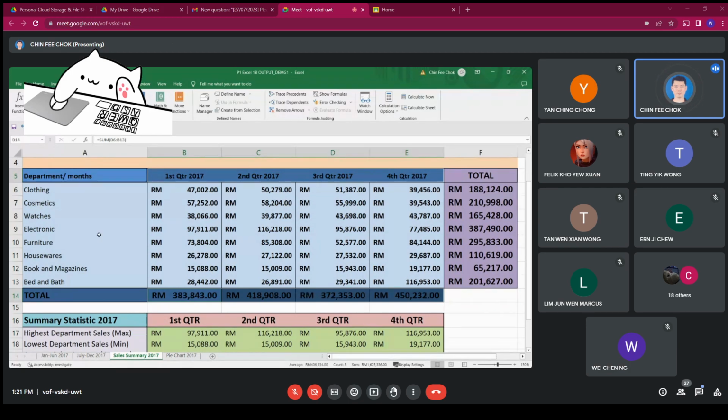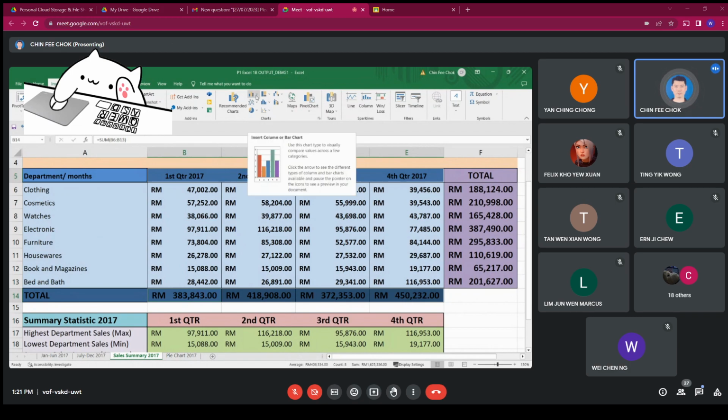Now you can go to the insert tab, then go to the chart group here. So which one is the pie chart? If you don't understand, just point your mouse cursor to the icon. So this is insert column. This one is insert pie. So it is this one, right?